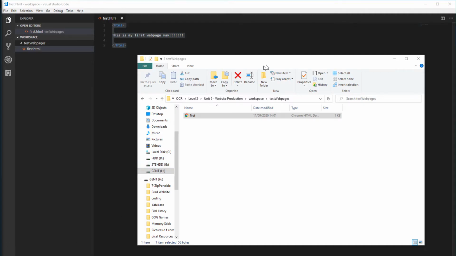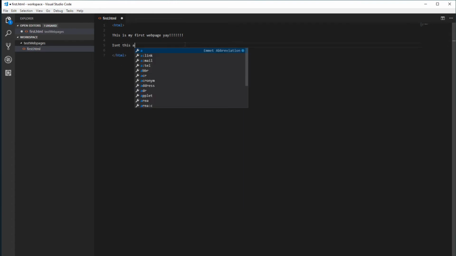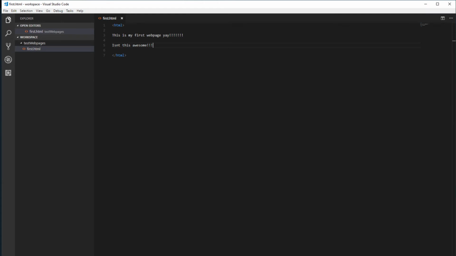So what we can do now is add other things to it. If we go back to full screen, we can now start adding different things to it. So if we were to say, right, "my first web page, isn't this awesome," or something like that, and press save on here, or Control S, Control then S, that's saved it, look. If you go back onto your browser, you can literally just refresh it and it will come up.